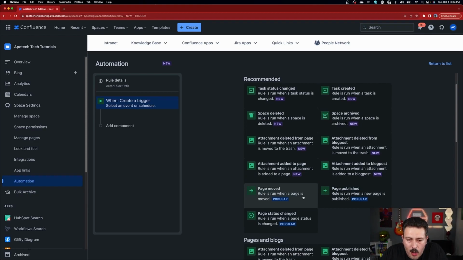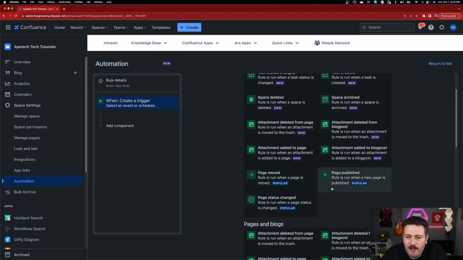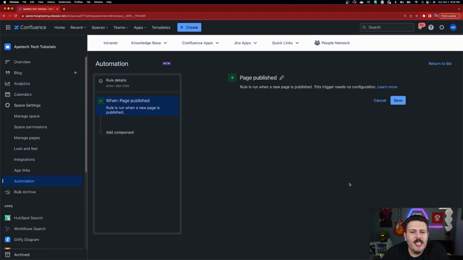So what we're going to do is we're simply going to find a good one. We're going to find page published. I think this is the equivalent of issue created. And so I have a feeling that this is probably going to be a very popular one. So let's just say that we want to, when we publish a page and it's published by a specific author, so a specific person in your company, we just want to add a label to that page. And let's go and see how easy this might be to achieve.